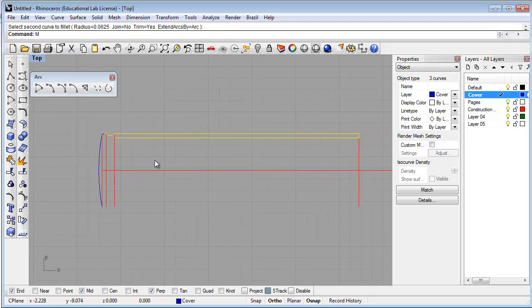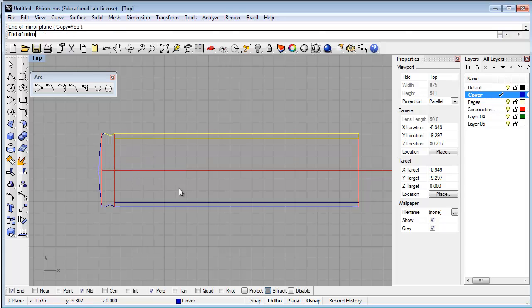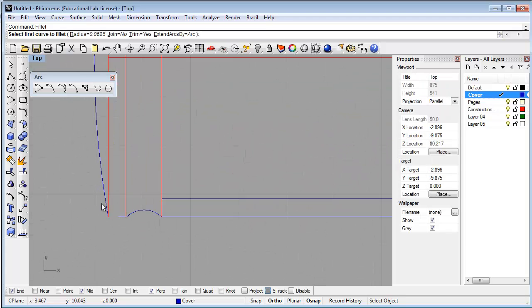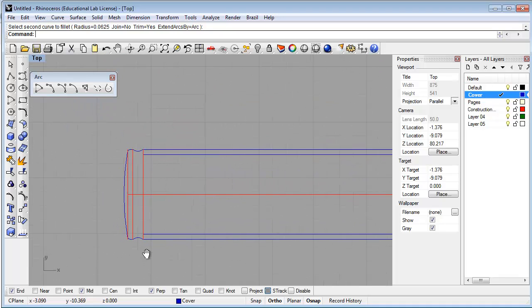I want to mirror from this midpoint. Click to finish the mirror. I want to fillet one more time with the same radius between this little straight line and that portion of line. Great. Okay, we're getting close.